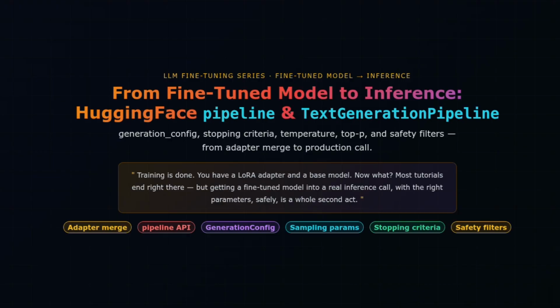Welcome back to the fine-tuning series. Today we go all the way from a saved adapter to a live production-ready inference call. We'll cover merging a LoRA adapter back into the base weights, how the Hugging Face pipeline and TextGenerationPipeline APIs work, the GenerationConfig object and how it owns your model's decoding behavior, and then the individual parameters that matter most: temperature, top P, top K, repetition penalty, stopping criteria, and safety filters.